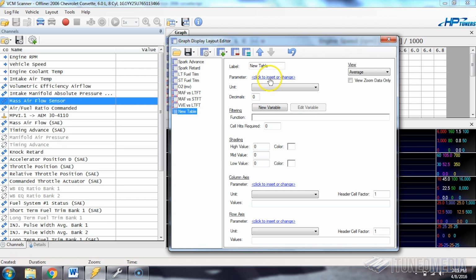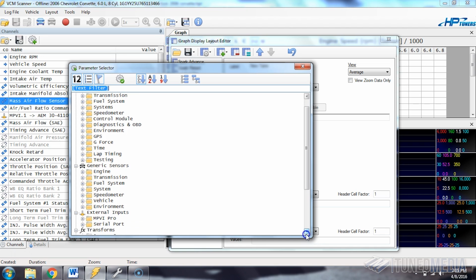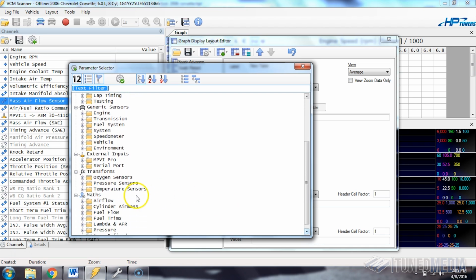So to do that, we'll click here, click to insert or change, and we'll scroll down to the maths section, M-A-T-H-S section. So down here, maths. And in here, we're able to select what it is that we're doing here.